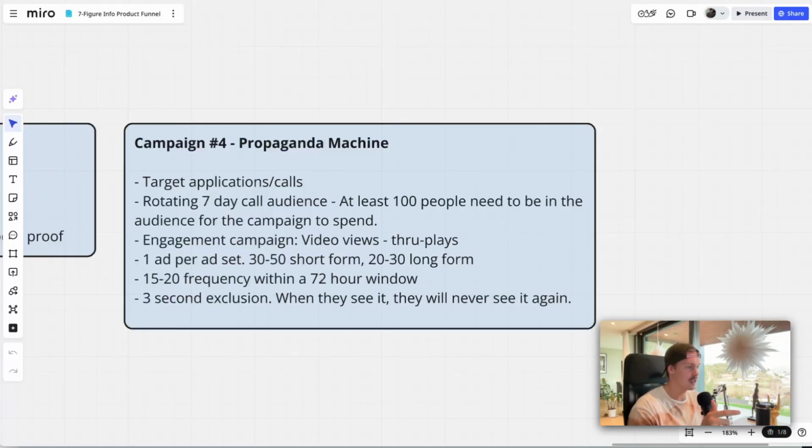The first thing is a propaganda machine. It's a propaganda campaign where you basically show everyone who has booked a call in your call funnel 30 to 50 different pieces of short form and 20 to 30 different pieces of long form content from the point where they booked the call until the call happens.